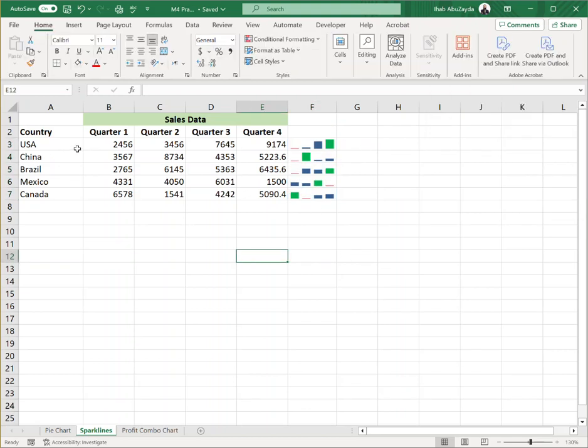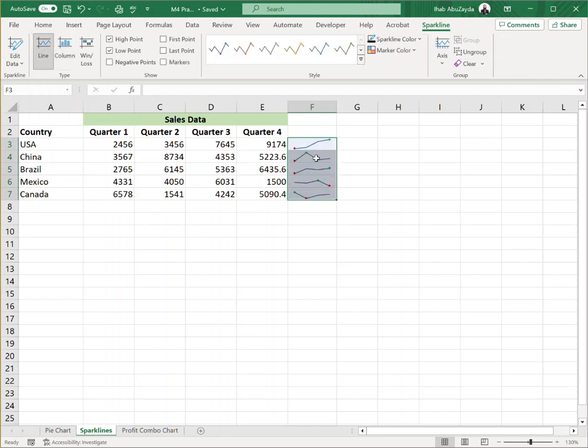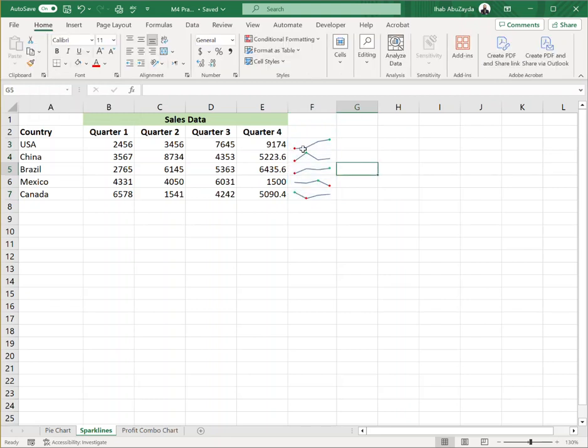And that is how you can create your sparklines. If you want to change them to another type of sparkline, like line sparkline, you can click on it and that will change it to a line sparkline. So it's a quick visual to show you how your data changes over time in a small graph.